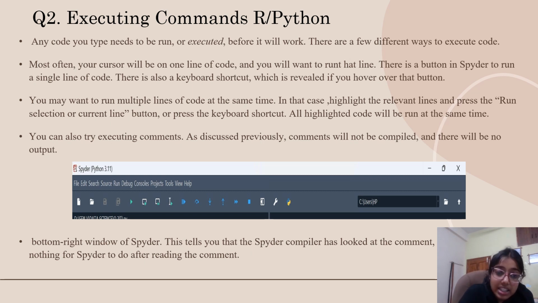So you can simply see this. This is where we run code, and you may want to run multiple lines of code at the same time. In that case, highlight the relevant lines and press run selection or current line. You can also try executing comments. Comments will not be compiled and there will be no output.